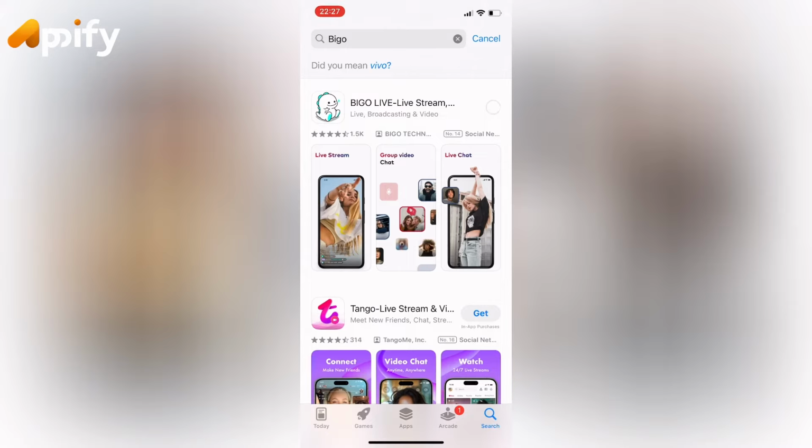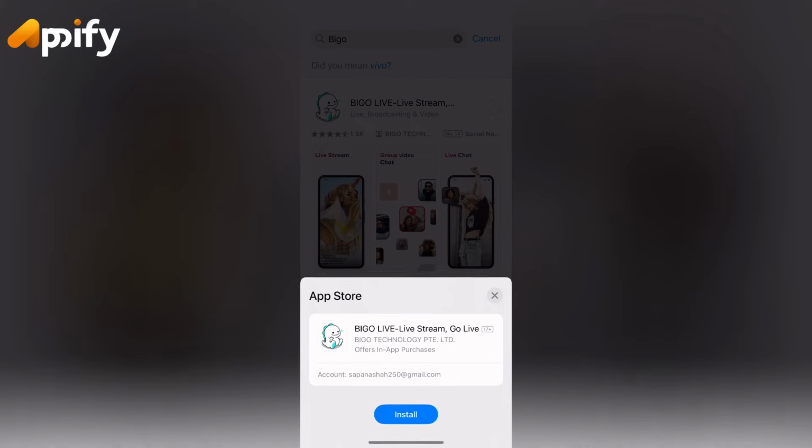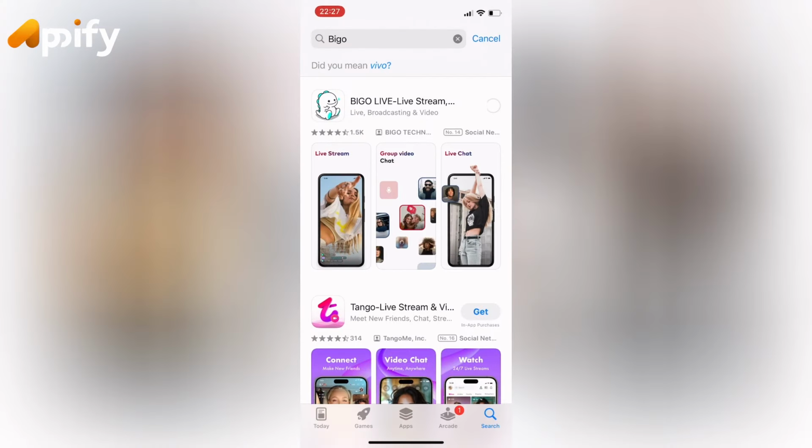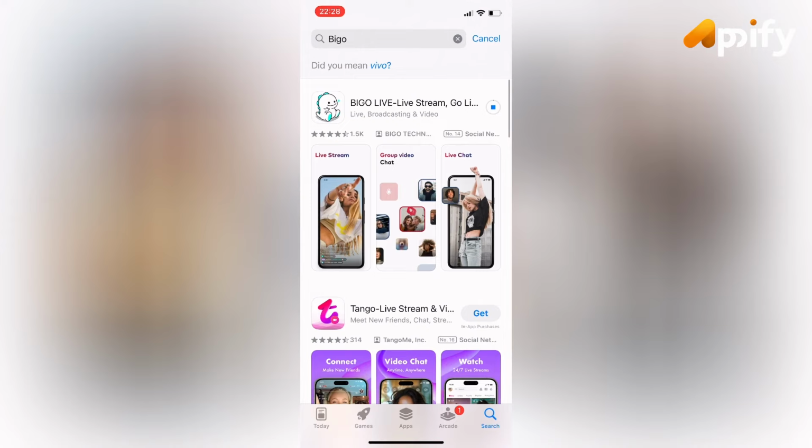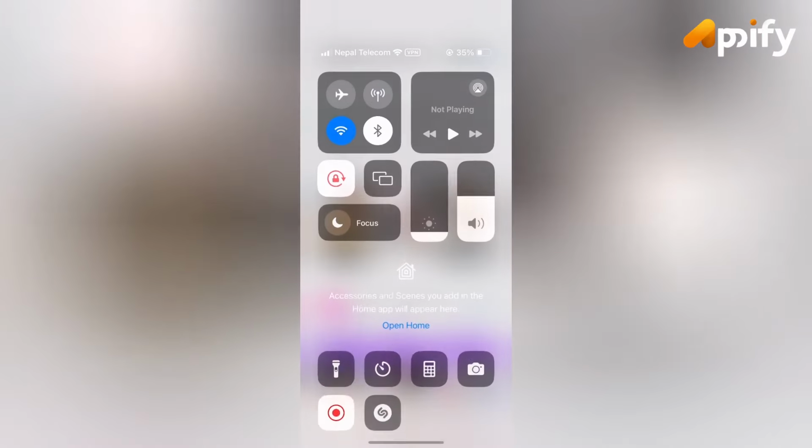Now it starts downloading, and then tap on the install button. Once you tap on the install button, it starts downloading. So the process begins for some minutes. It will take some time. Wait for that, and in this way you can download Bigo Live on your device.